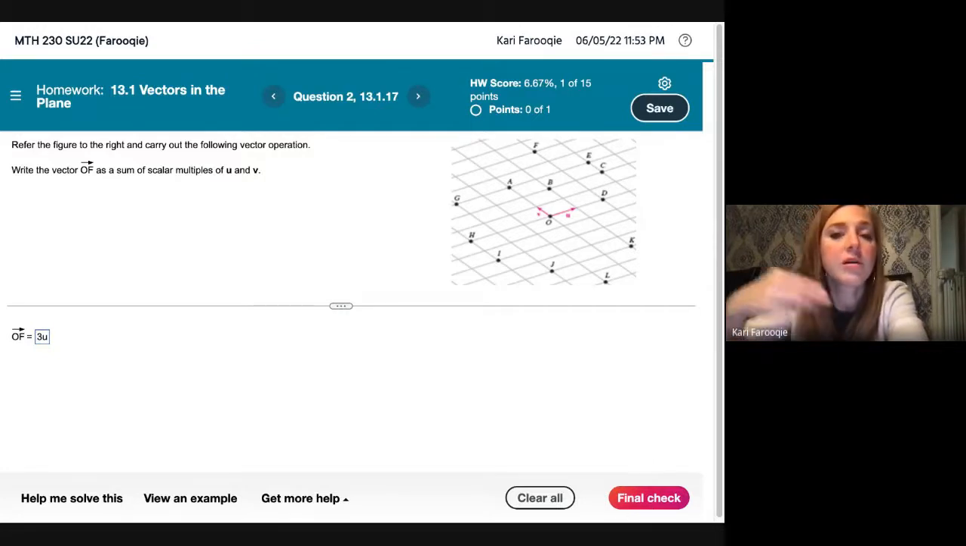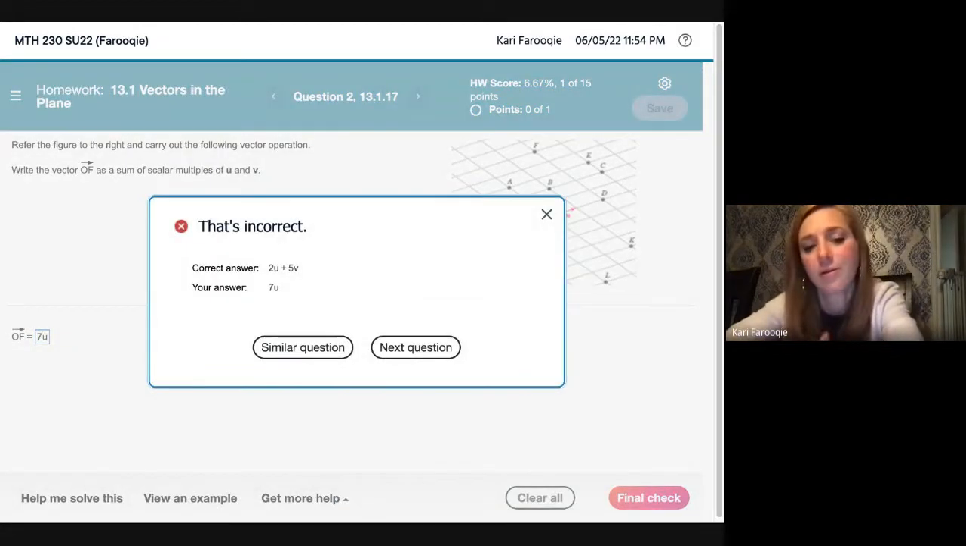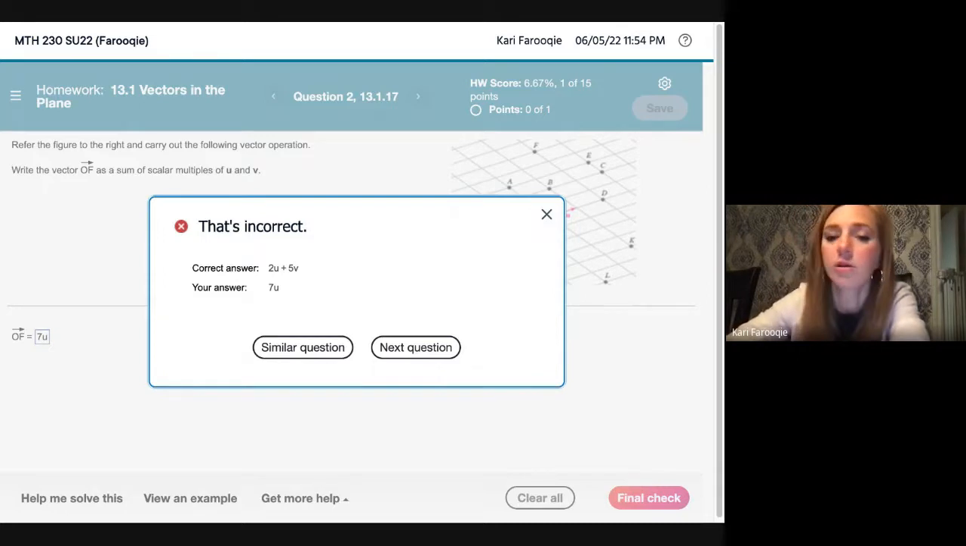You are going to get 3 tries for each particular attempt. So 1 attempt equals 3 tries. I know this is confusing. So you get to try it one more time. I'll say, okay, I don't know, 7u. And then it says, no, the correct answer is 2u plus 5v, but you answered 7u. Clearly not the same thing.